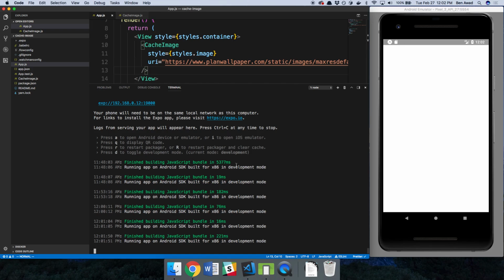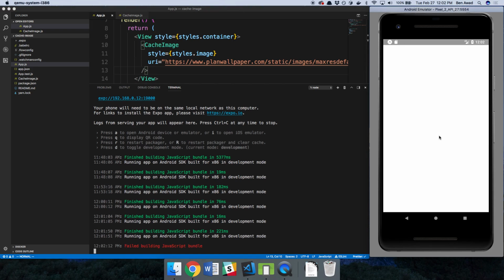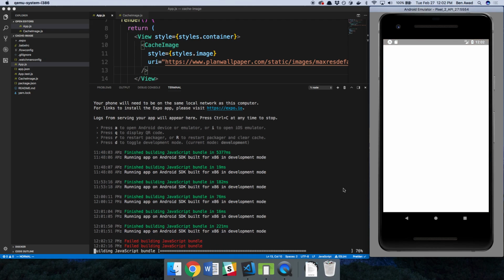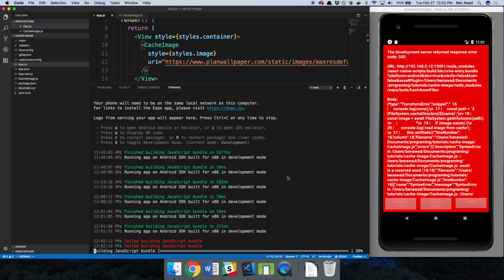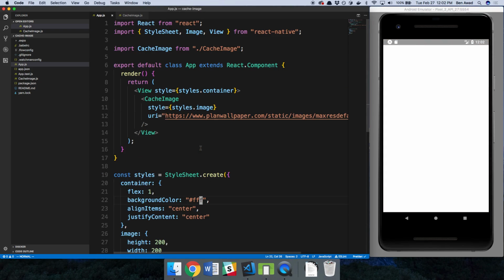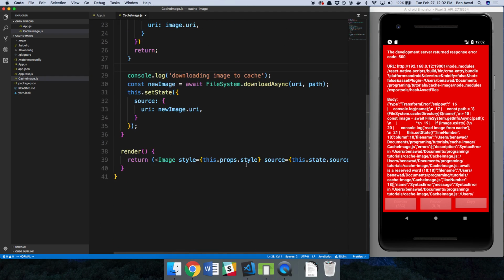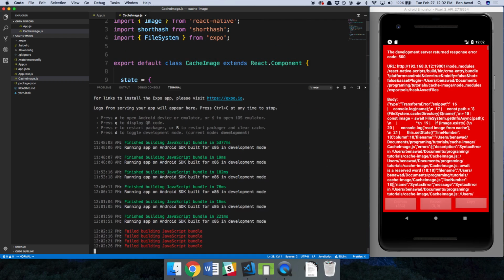I don't see any console logs. I think I just need to refresh it over here. Failed to build. Let's reload. Okay, so we're just completely failing, and I don't know if it's because I just have a syntax error somewhere and it's not telling me. I'm just going to try restarting my Expo.